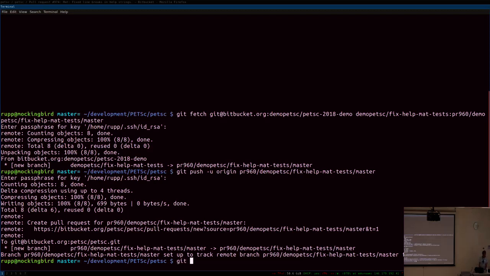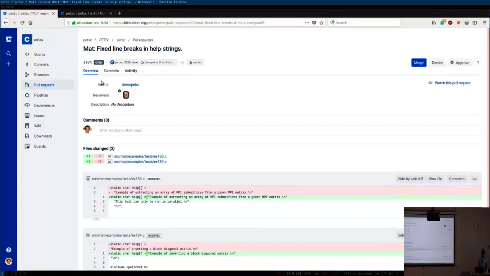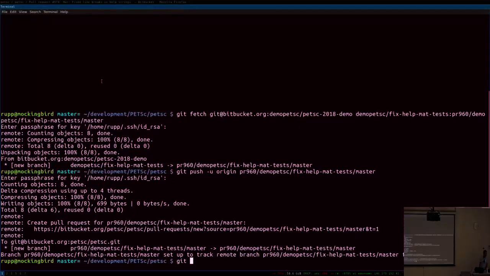Now, the question is what happens with the pull request. Apparently, our reviewer Matt has already approved it. Let's see whether Barry has approved it. Nope. Okay, but we can test it and wait for Barry to provide his approval.